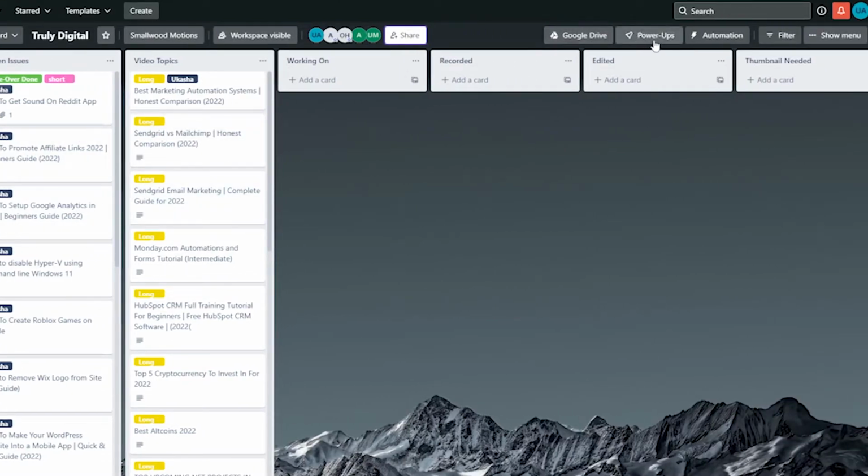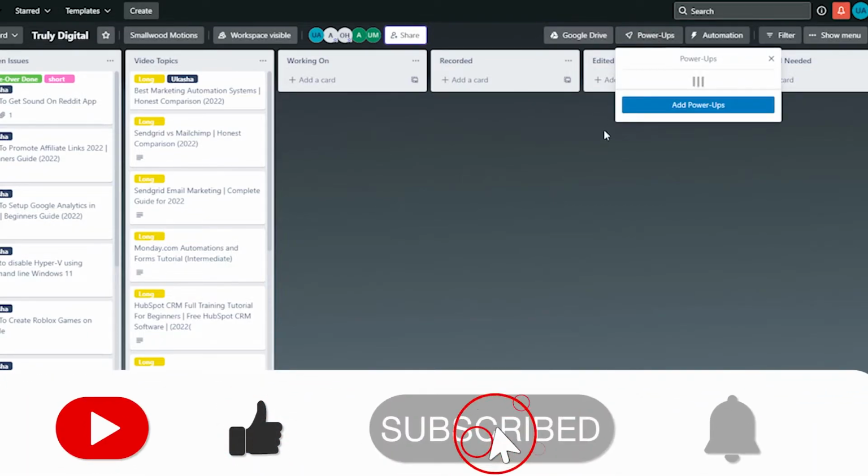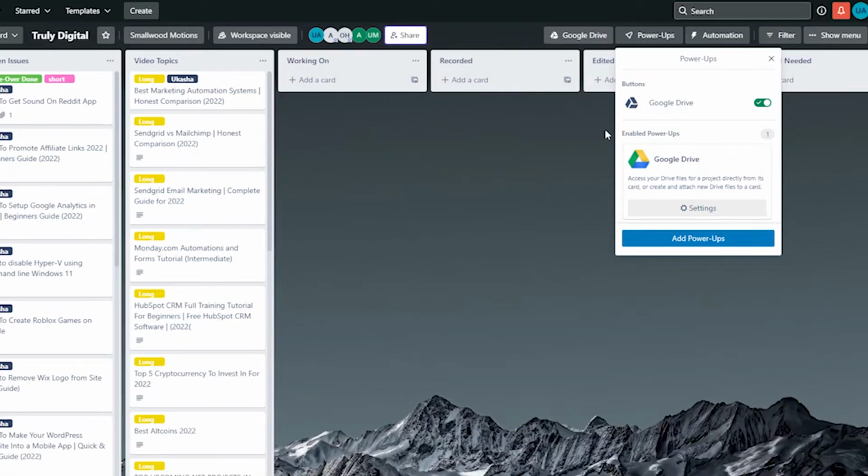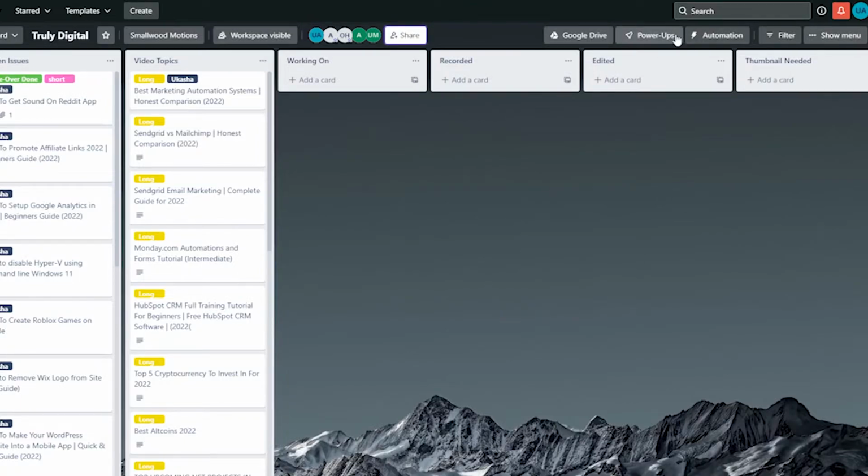And on the top right, you can see there are many options as well. For example, Google Drive and power ups. What about power ups? If you want to upgrade to the premium version or you want to enhance your board, you can simply power up your Trello board and add power ups to enhance or upgrade your Trello board. You can also see there is an option named automation.